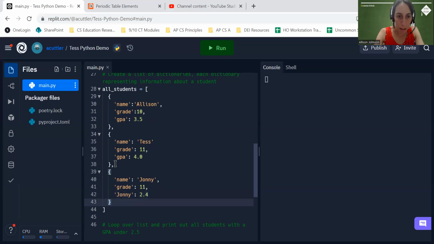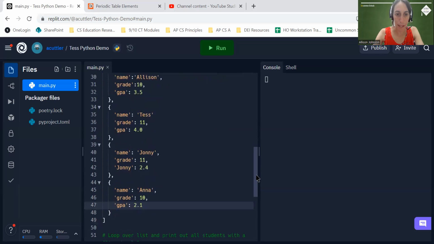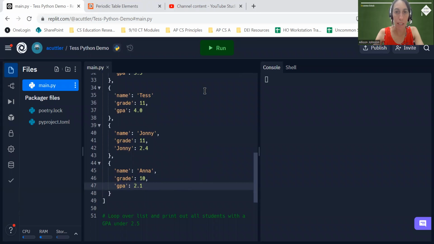And sorry, just to make sure we have enough data here, we'll do one more student. We'll do a student whose name is Anna. Anna is in grade 10. And Anna's GPA is a 2.1, also not doing too well. Okay, so we got all of our data. Let's run it just to make sure there's no syntax errors.